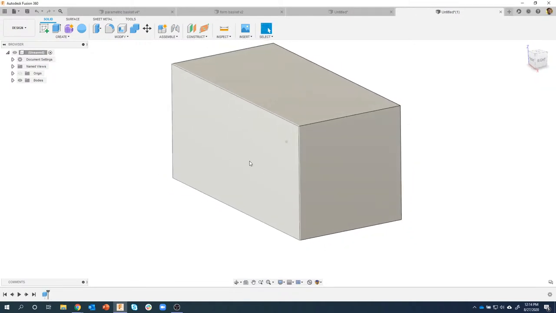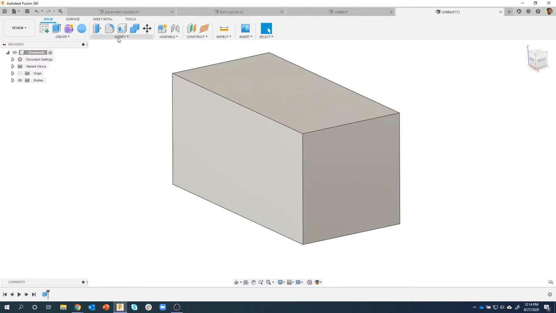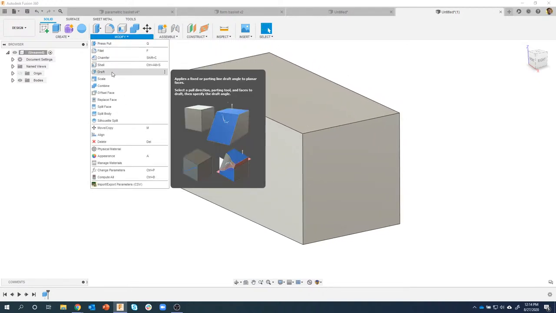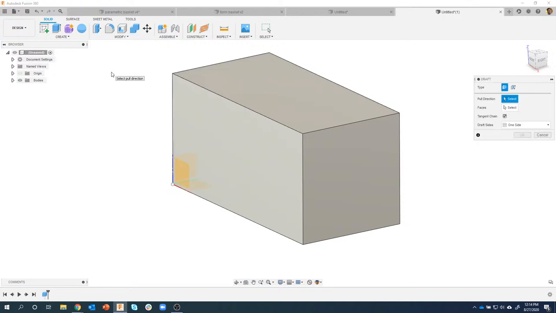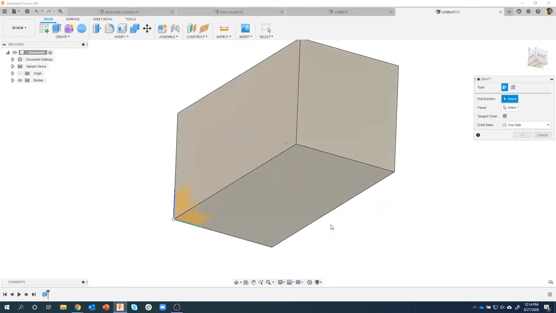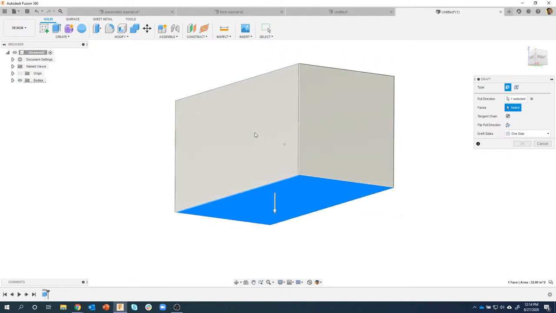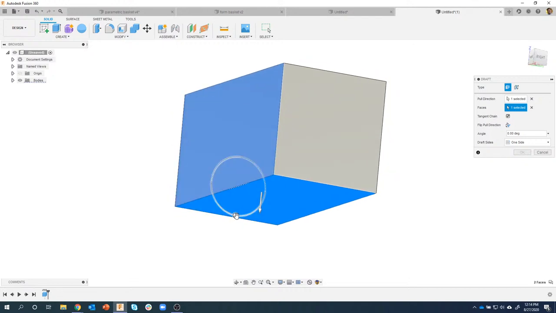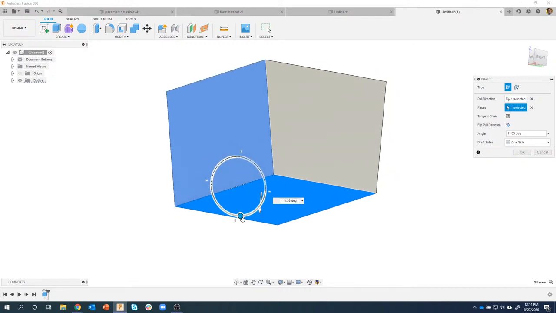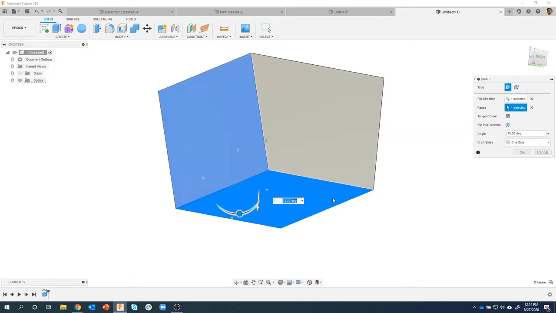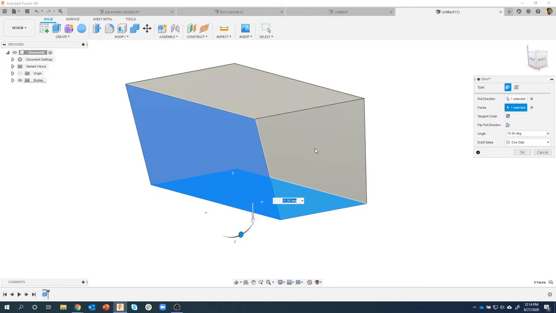I also want to have it tapered or angled, so I'm going to add some draft. So I'm going to come into the draft. It's asking for the pole direction. So what I think of this is like, what are the edges that are going to get hinged? So I'm going to click on that face there. Now it's asking for the faces, and if I click on this face here, you can kind of see it's going to hinge on that face that I clicked on originally. So it's kind of a cool little trick.